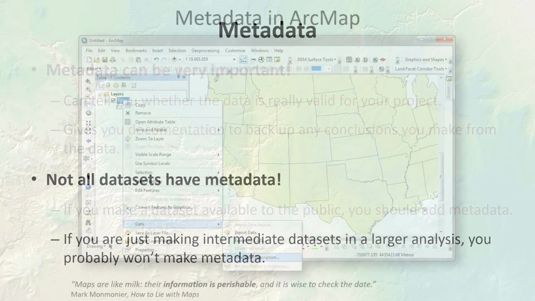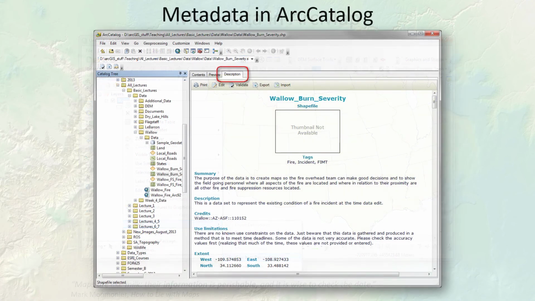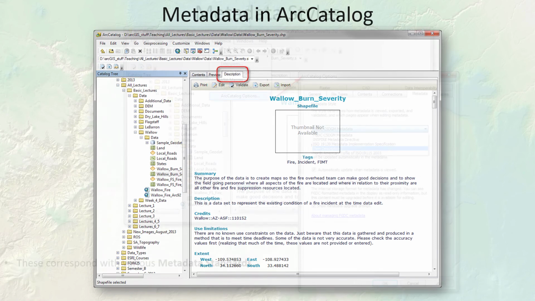How do you see metadata? A couple of ways. If you're looking in ArcMap and you right-click on a layer, you can go down to where it says Data and then View Item Description. This takes you to the metadata window, and voila, here you are. And actually, this particular slide just shows you the same window, but looking at it in ArcCatalog. If you use ArcCatalog to go find the data set, you'll notice that there are several tabs up at the top, and the tab Description shows you the metadata. Now, here's an important factor.